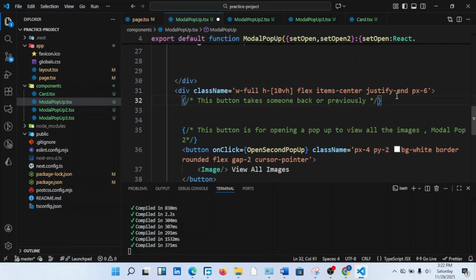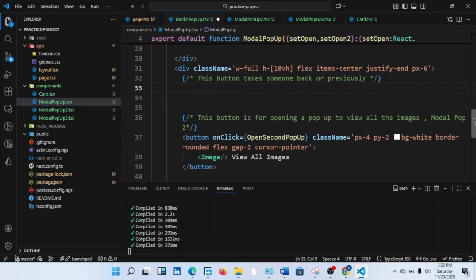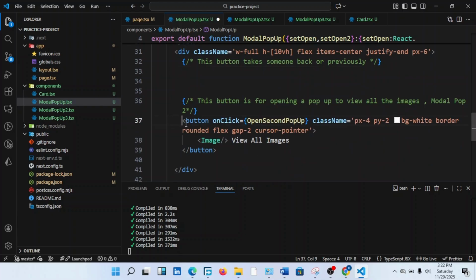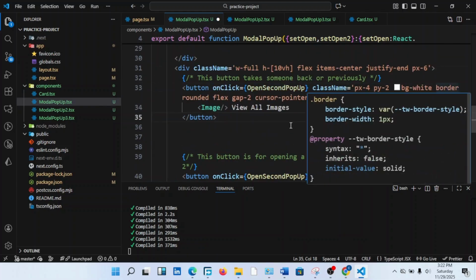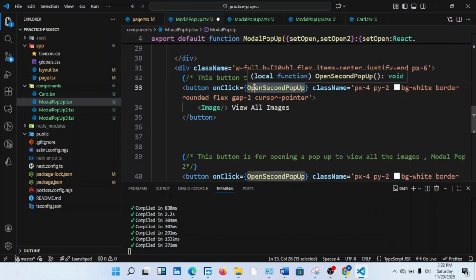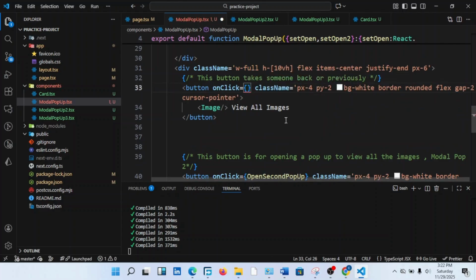So I put the button here. I can maybe copy this one as it is. I copy all of this, then I just change what is inside. So I put this one here, and here I'm going to change the function.